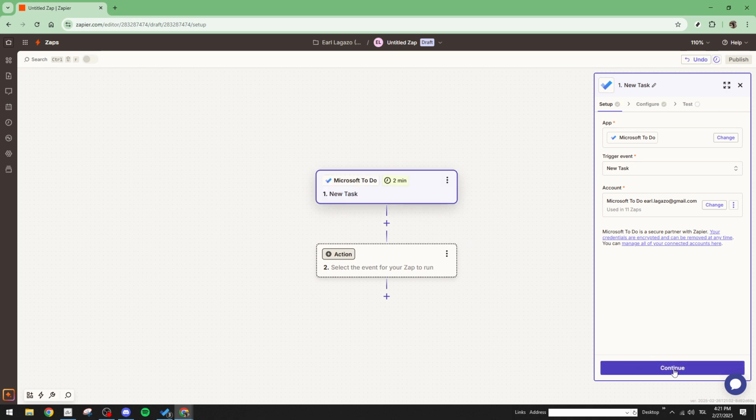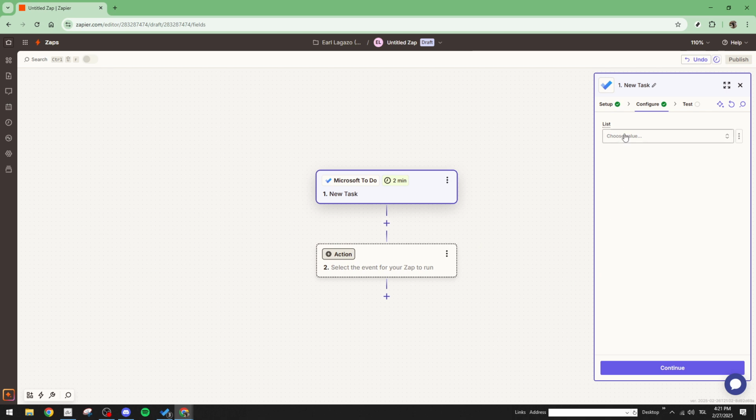You'll then be prompted to select a specific list from Microsoft To Do. Clicking on the drop down under List will show you the available options. Choose Task from this list, as this is typically what you will be working with most frequently. Once selected, hit Continue again to move forward.